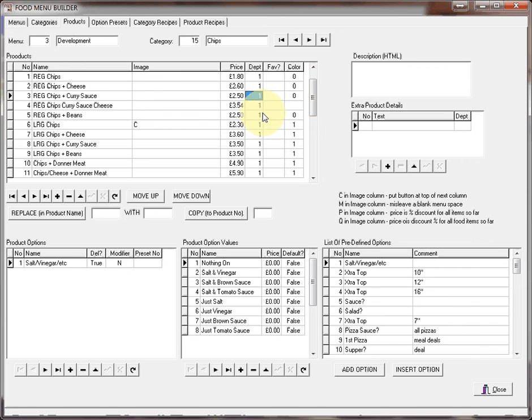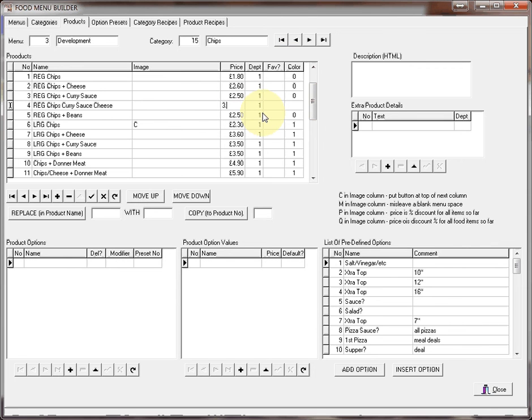Obviously I've made a mistake there with the price. That should have been $3.50. Soon change that. Okay, and that's all the changes we want to make.